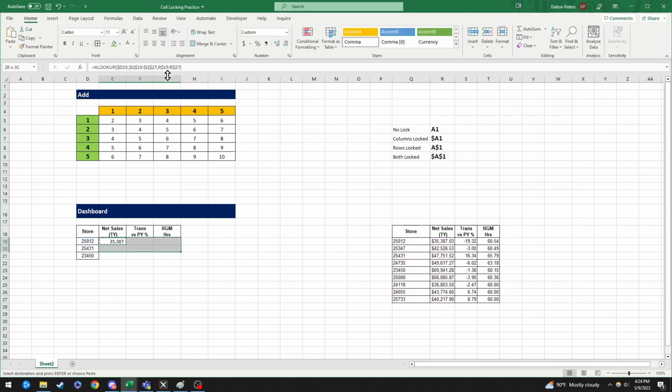So now when you paste this down, it not only pulls net sales, but it also pulls trans and RGM hours like you wanted it to. And this is amazing because if you have very large amounts of data, it allows you to create, again, one formula that pulls all this information very quickly. And that is basically all you need to know about locking cells.